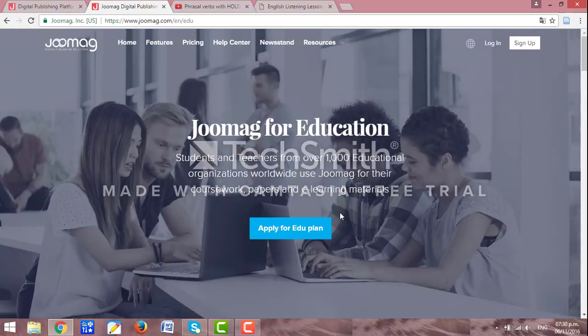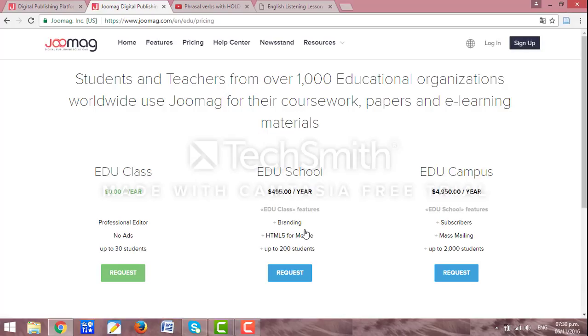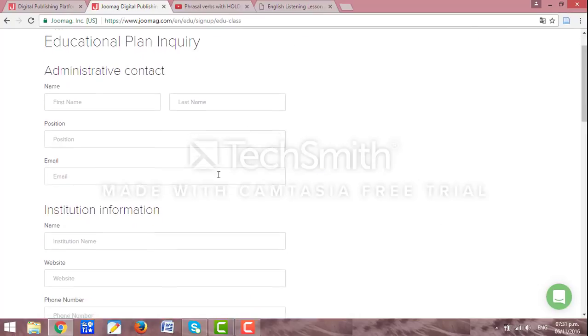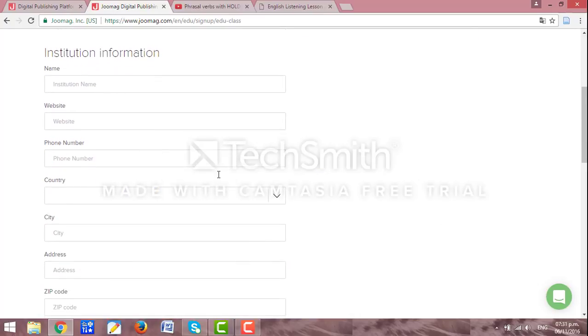There, you have to click Apply for EDU Plan. You will be directed to another page again. Then, you should look down the page and click Request under EDU class. You will have to complete a form with personal and institutional information. Now, let's move to the second part of this tutorial, how to create a basic account on Joomag.